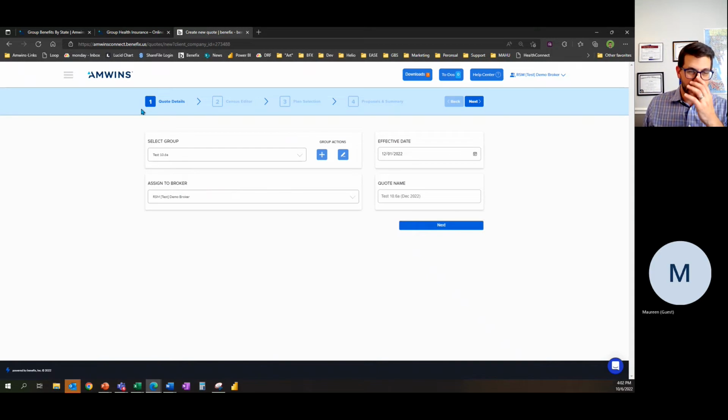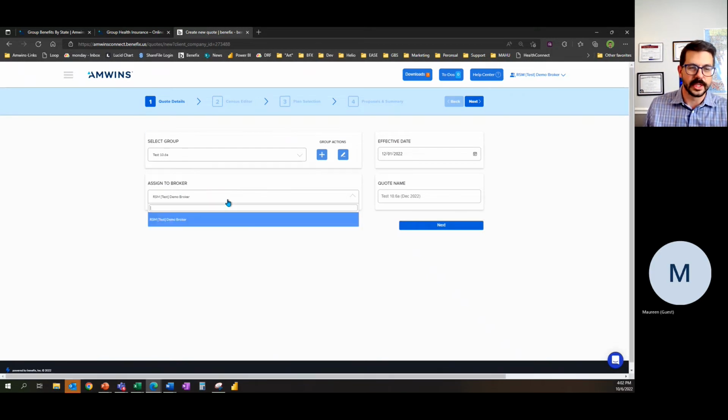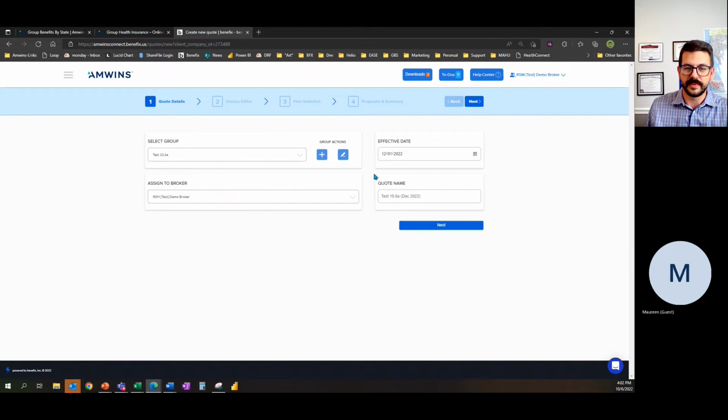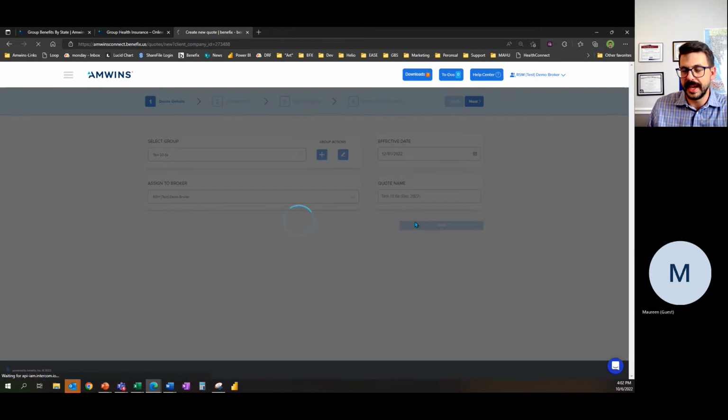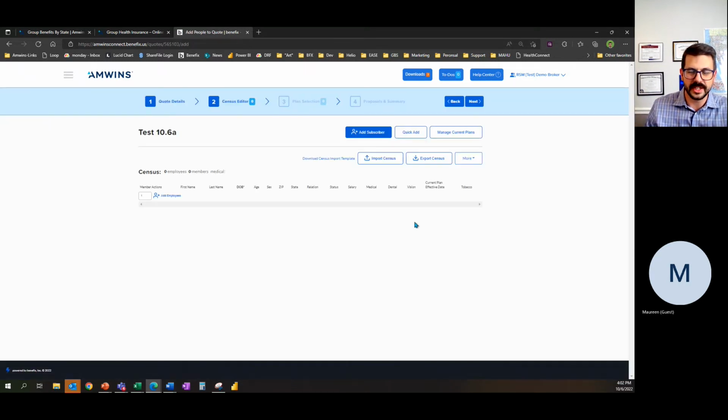And then confirming again in step one of our proposal, is this the broker we want this case assigned to? What's the effective date and what's the name on the actual output of the proposal that we want to provide? So if we're happy with all of that information, we're going to go ahead and click next, which will move us to our census tool.